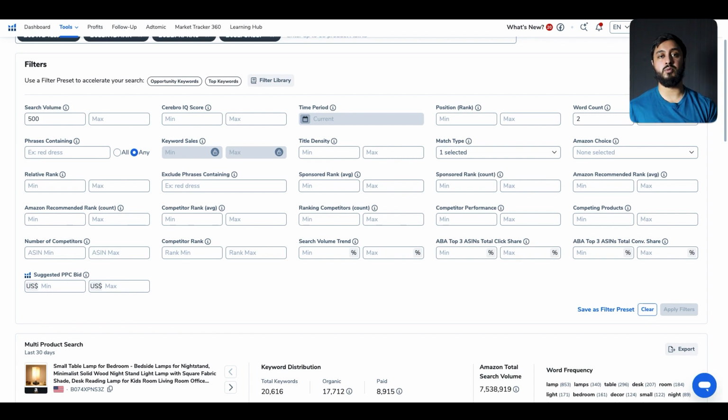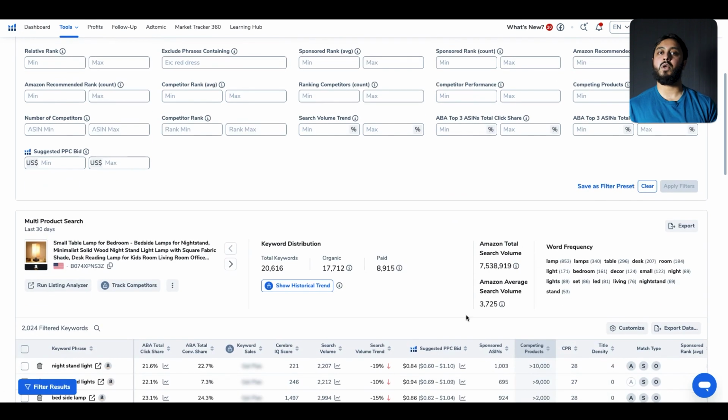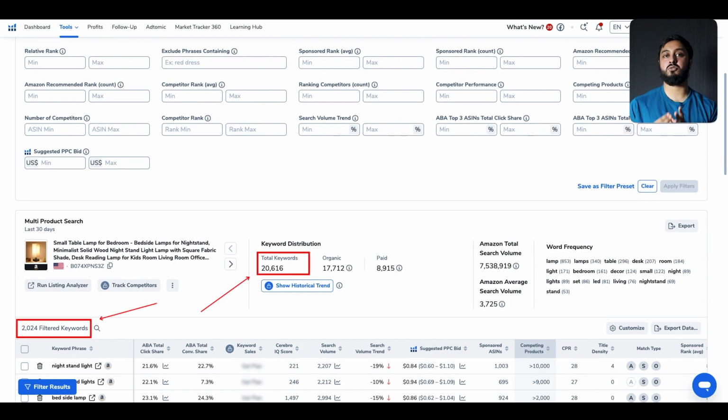But as a rule of thumb, 500 is a good base. Once I do that, you'll see, okay, wow, from over 20,000 keywords right down to 2,000.